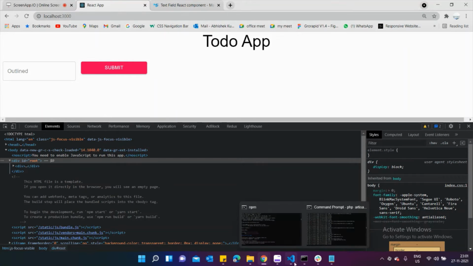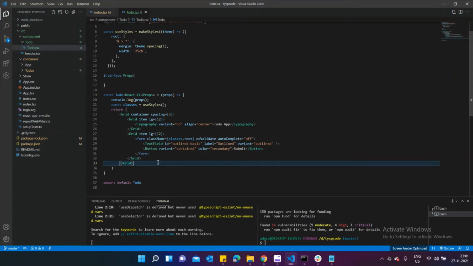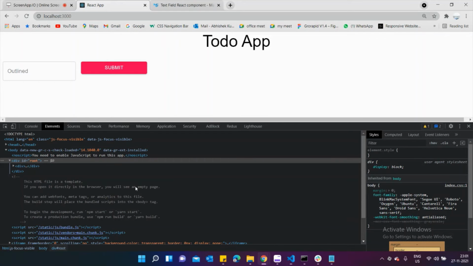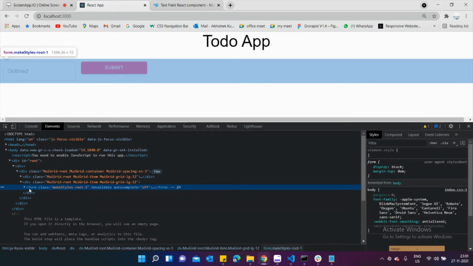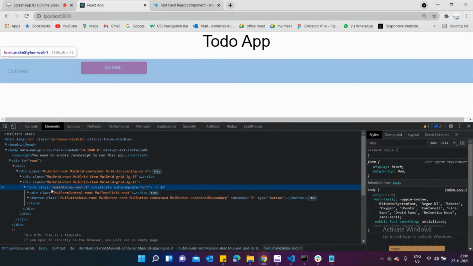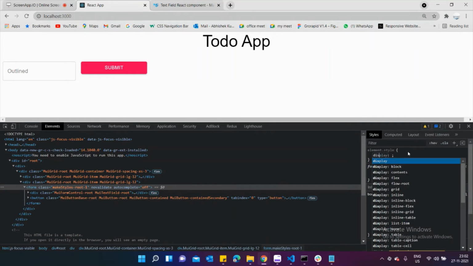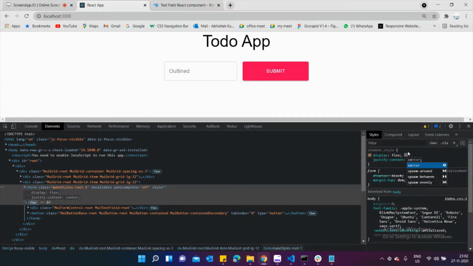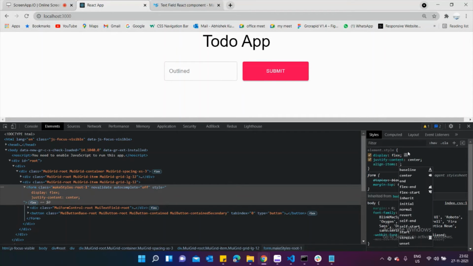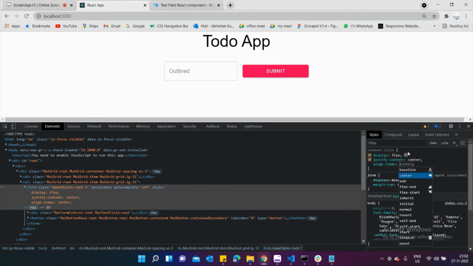Okay, so let's style it a little bit. Let's inspect it and check what styling is coming by default, and then we're going to put some styling into that. It is inside the root right now, and what we can do is style it like this: display flex, justify-content center, and align-items center. The same thing we can do over here.